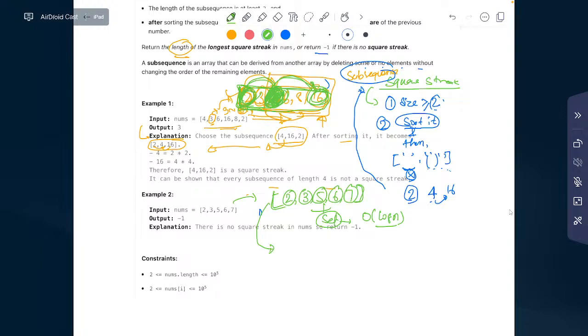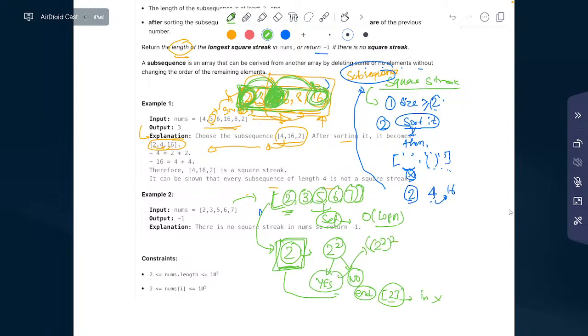So basically I started with 2 and I'll check if 2 square is there or not in the set. Then there are two options: one is yes and the other is no. If 2 square is not there, it means we have built only a one-element subsequence. So here we just end, and whatever we have, we have 2 only. So this is our subsequence, which is an invalid subsequence, so we reject it.